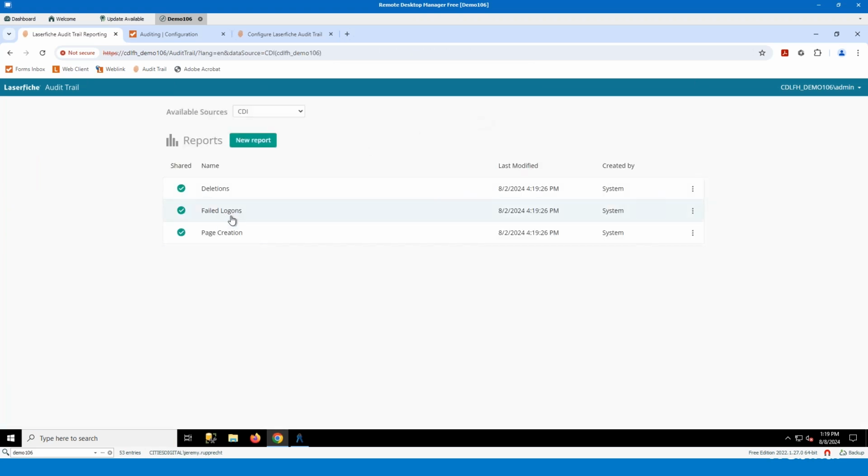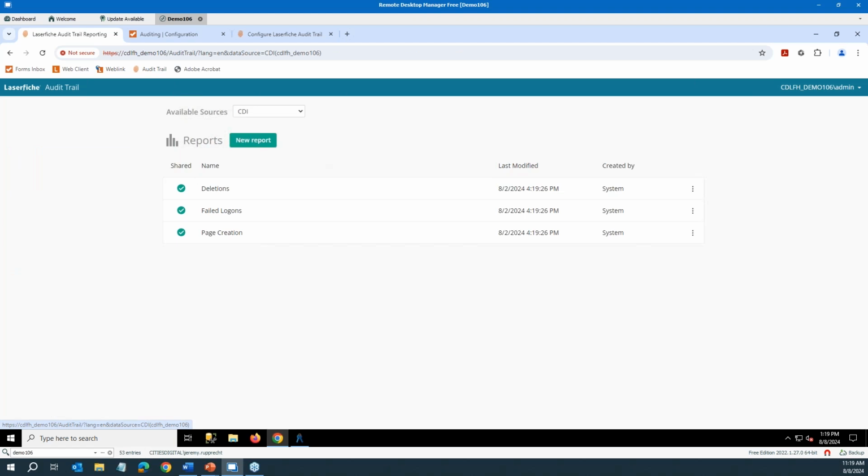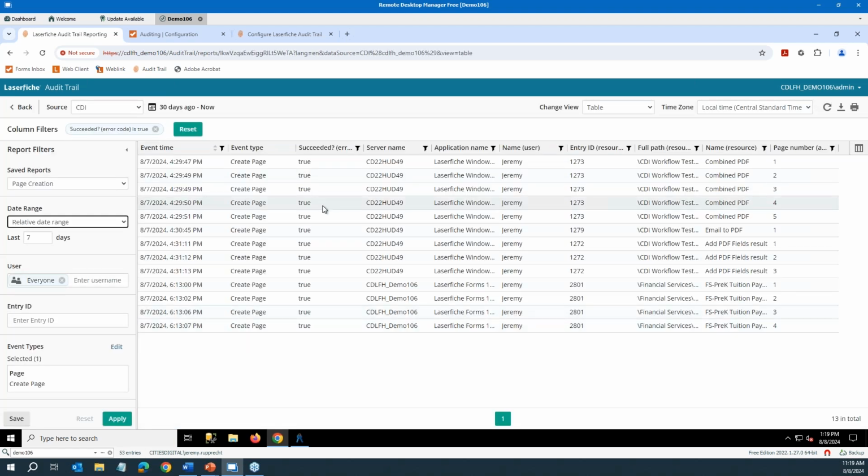Moving on to our next pre-configured report, we have failed logons. So if you ever need to know who's failing at logging on, and this one seems to be failing to show me when I have failed to log on. So probably haven't failed to log on, unfortunately. We'll check out page creation though. I know I've created some pages, and yes, I have.